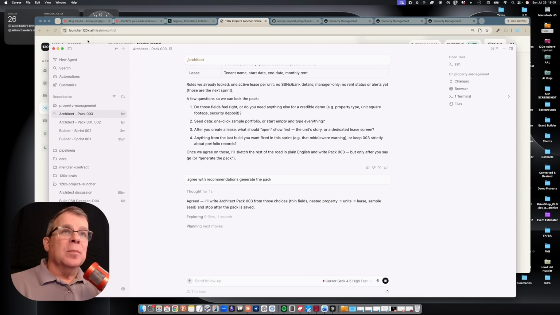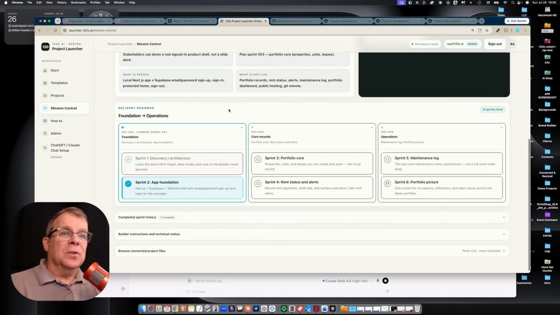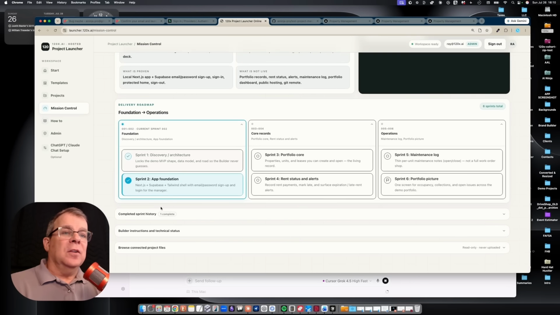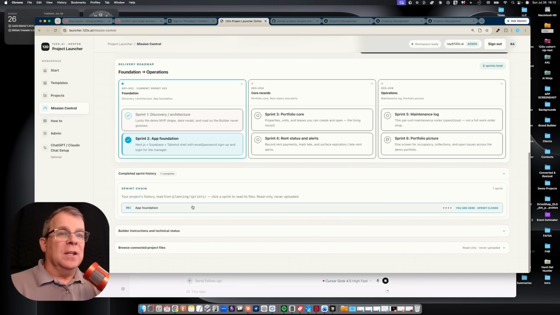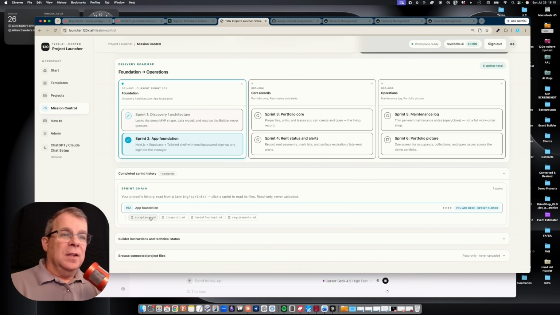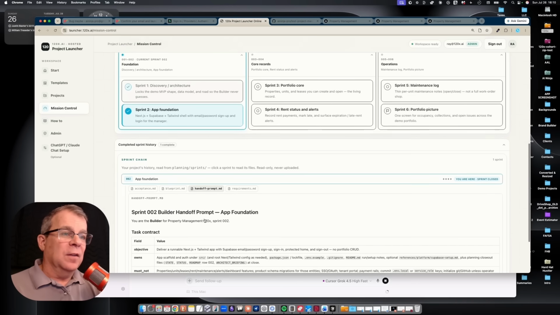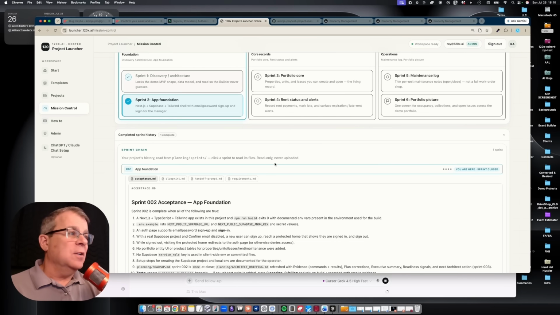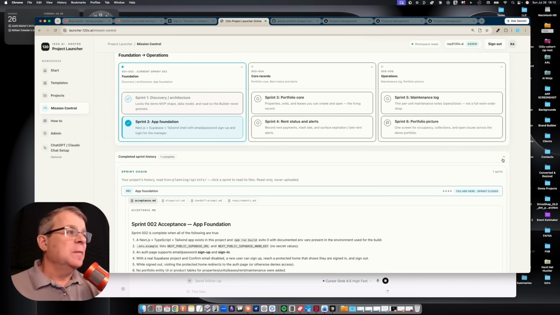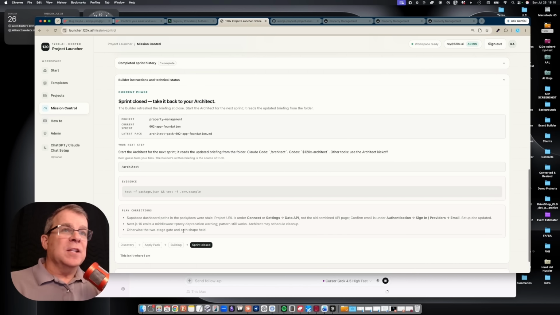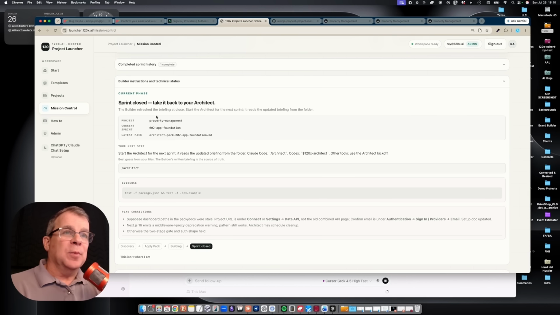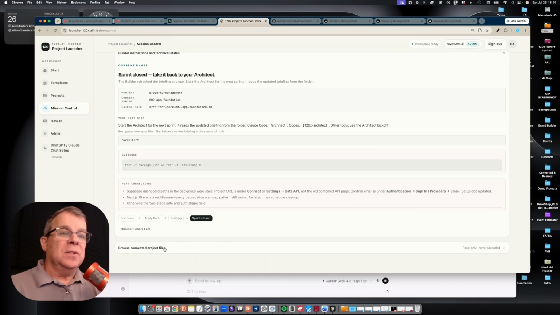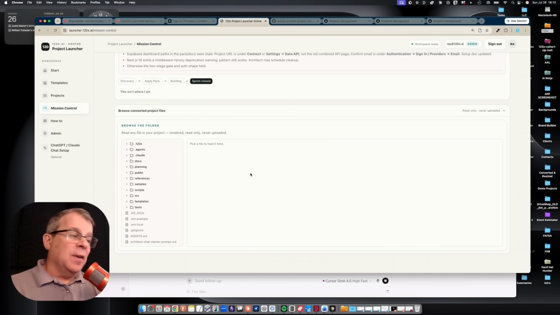Now over here in the mission briefing, while he's doing that, you can also see in here your completed sprint history that you've done. Like this shows the foundation of Sprint 2. It's a completed sprint. All the handoff documents, the requirements, everything is there. You can view it within the mission planner here. You can also see the current phase, more technical status of where you're at. Sprint closed, take it back to your architect, which is what we just did since it's closed. And then you can also look at your project files here as well.